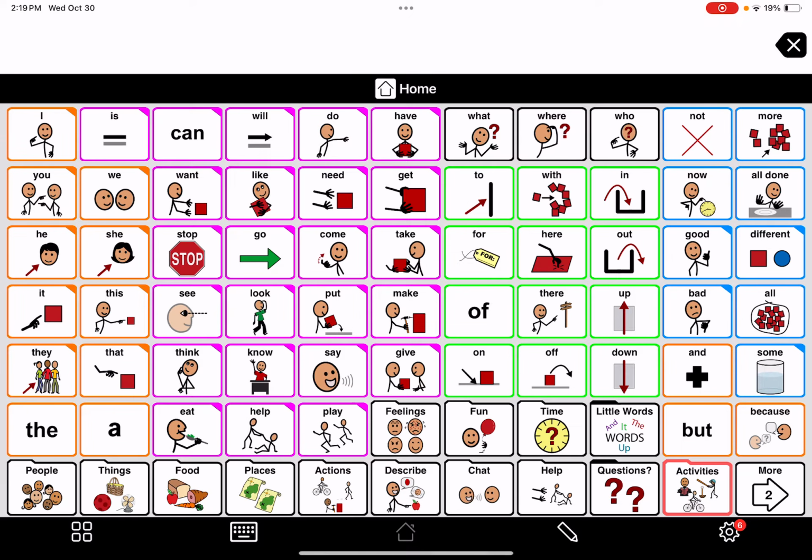Okay, so this is the main homepage that I'm currently on. One of the cool features with Proloquo2Go is their color coding system. They use the modified Fitzgerald key. So essentially all the different types of words are color coded. The nouns are orange, verbs are pink, the pronouns are yellow, the adjectives are blue, and the prepositions are green.